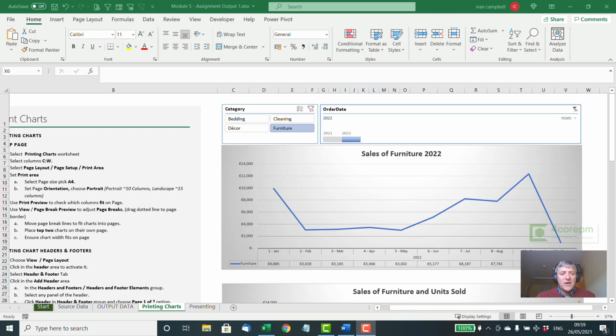In this clip we're going to look at printing charts. Printing charts is very similar to printing worksheets, but there are a couple of things you can do with graphic objects and charts that are specific to them, and we'll look at them at the end of this clip.